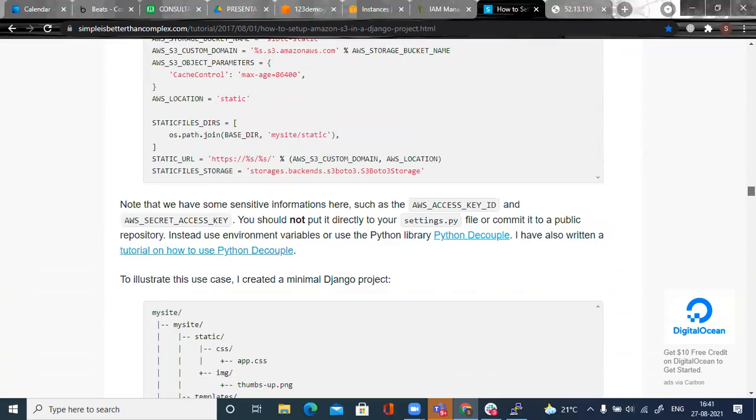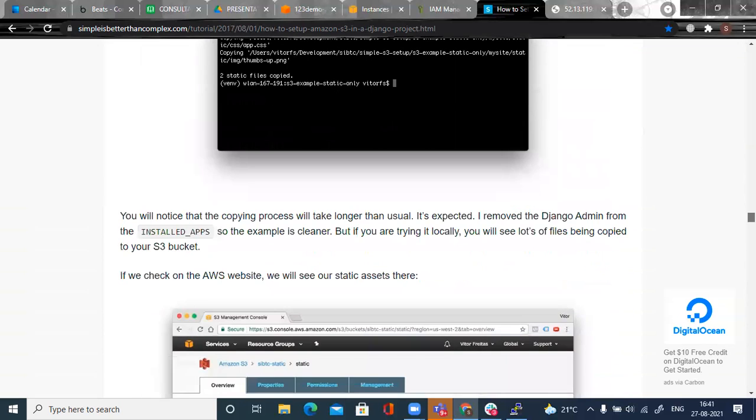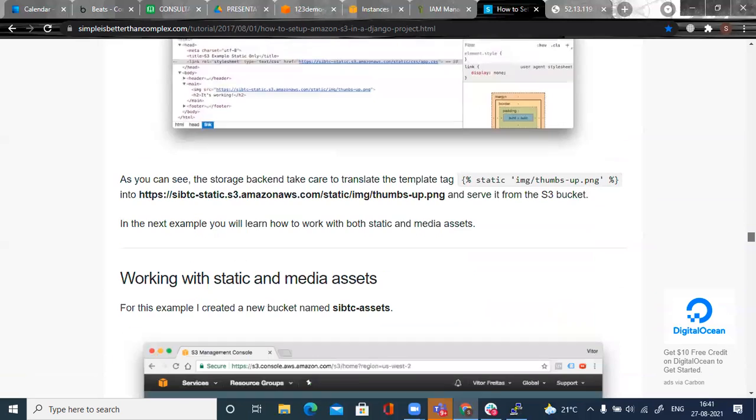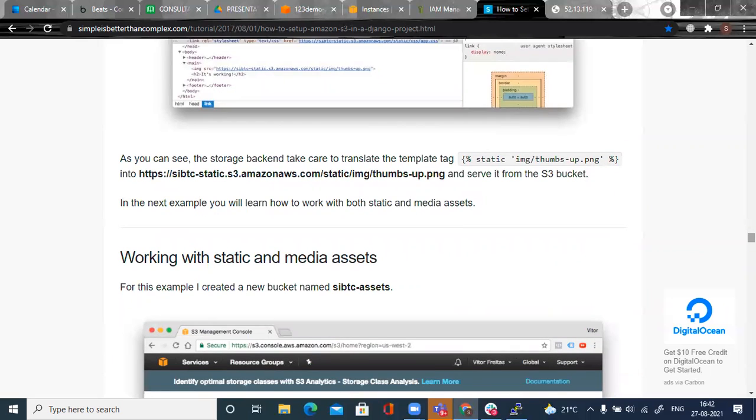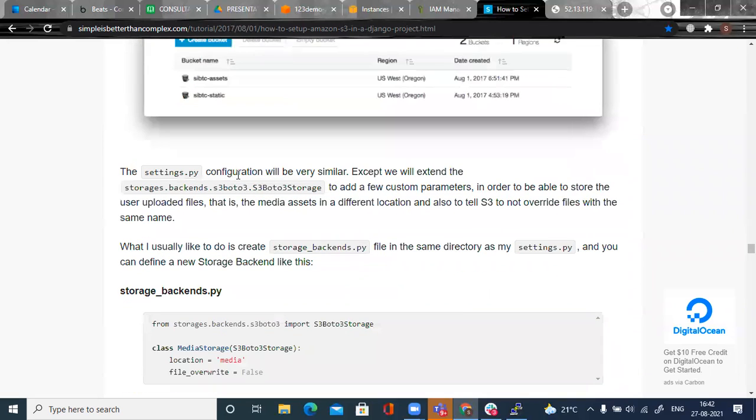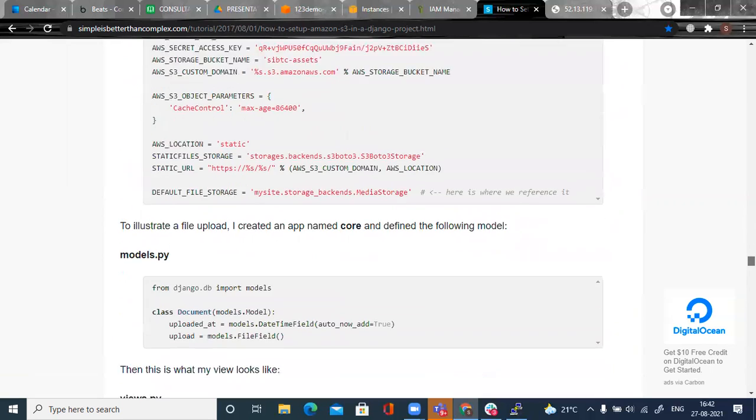I think the explanation for those two packages is also given somewhere. Okay, anyhow, it is there in this file. Can you see this? The settings.py configuration will be similar, except we extend it to add a few custom parameters, in order to store the user uploaded files, that is the media assets, in a different location, and also to tell S3 to not override files with the same name. So these things that we installed, Django storages and boto3, were required for the S3 bucket storage part. Nothing else.